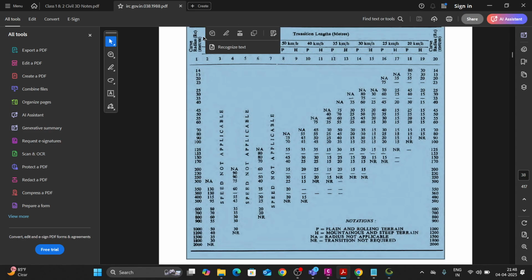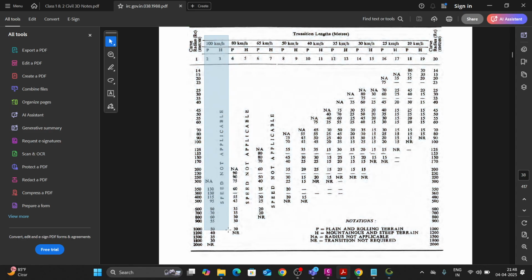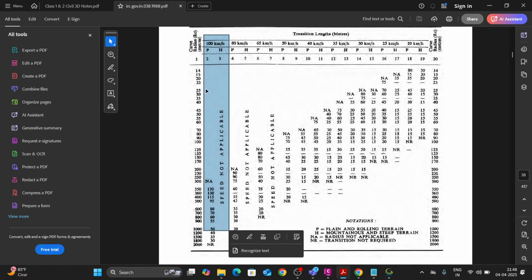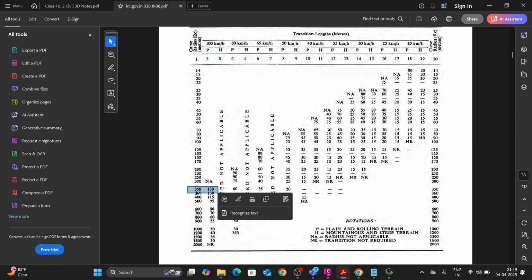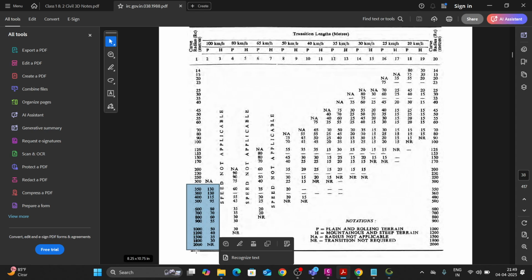You can see now we will go with the 100 km per hour speed. For the plain terrain in Nagpur, Goa, it is all plain terrain, right? For that, you can see there is a minimum radius of 350, and above 350 you have all values. Above 2000, they given NR, that is radius transition not required. These all values are the transition values.